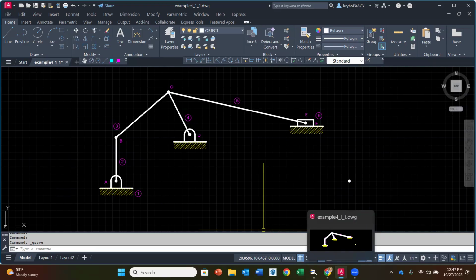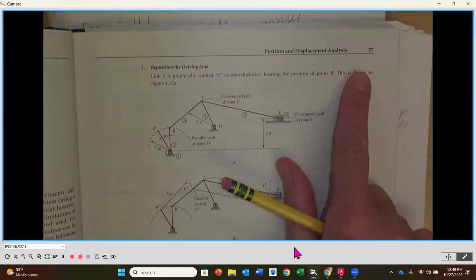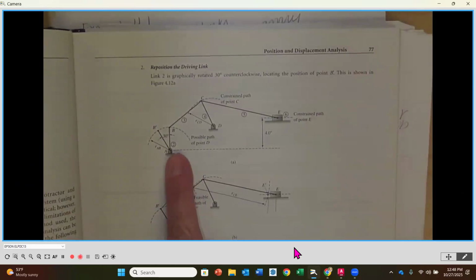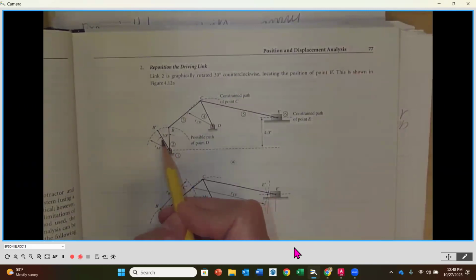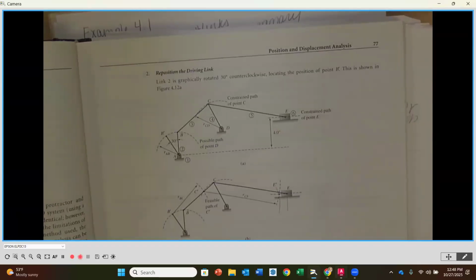Now what we're going to do is I'm going to go back underneath here. We've got our mechanism all set. If we go up to the top of page 77, we are now going to position link number 2, which is considered our driver, an amount of 30 degrees counterclockwise. So we're going to rotate it back. So let's go back to AutoCAD and do that.